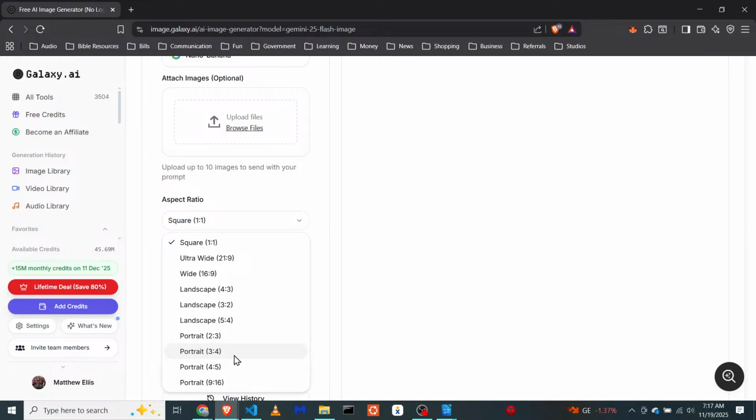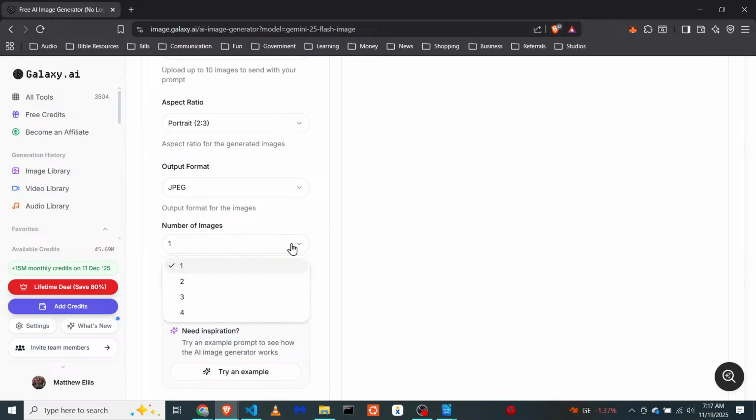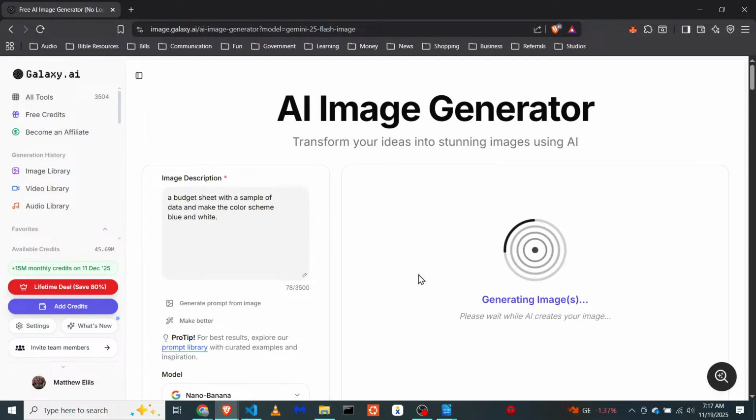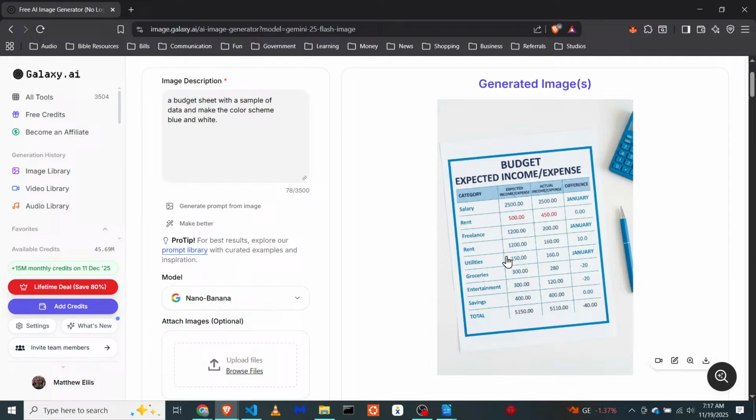And you can make it whatever size. I'll just do one image. Normally you want to do 4 images just to see different ideas, but I'll just do one so it loads quicker. I could have worded that better. Yeah, so that's what you'll come up with.